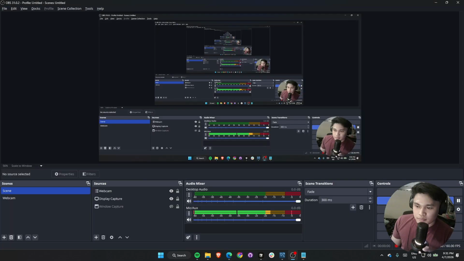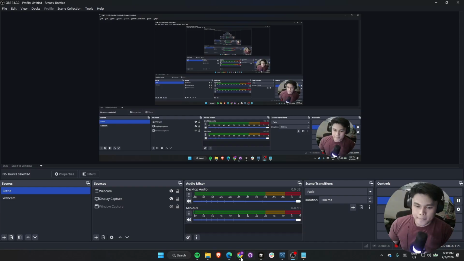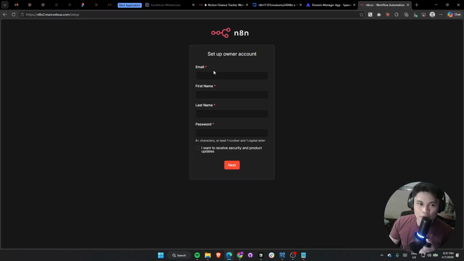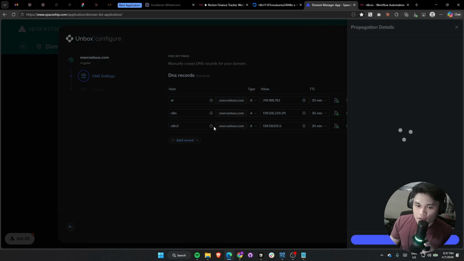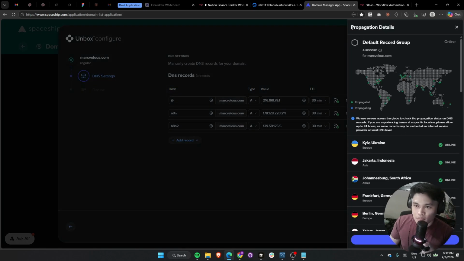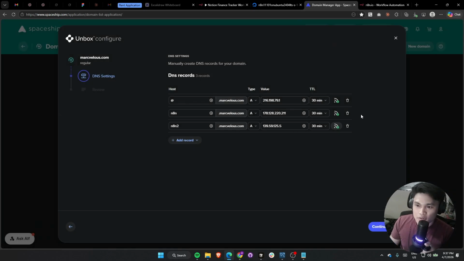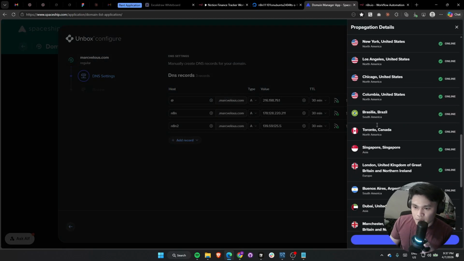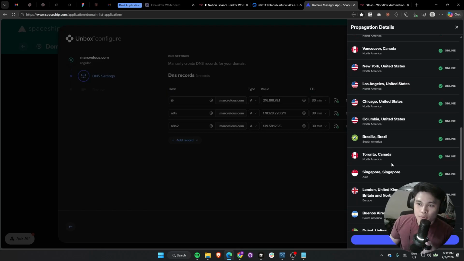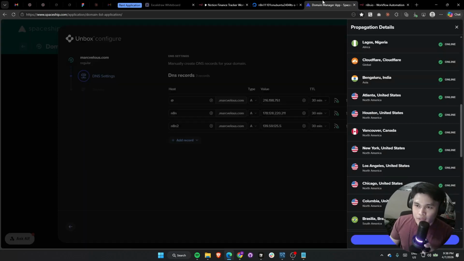Let me pause the video. So now, guys, it's now working. When you go to n8n2.markvillas.com, it's working now. You'll have to wait once it's propagated. So here's the propagation details in Spaceship, when you click on the Wi-Fi icon. So now it's available to all of these servers out there.